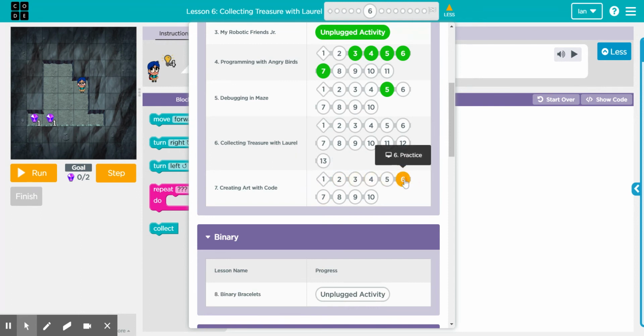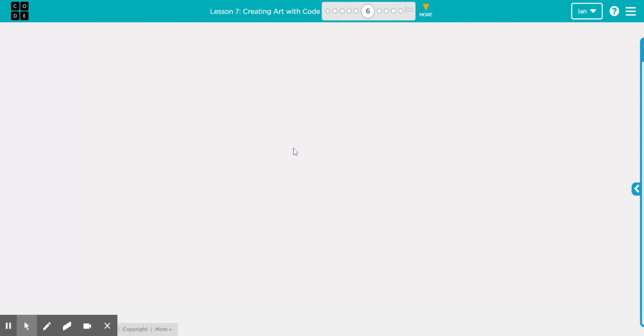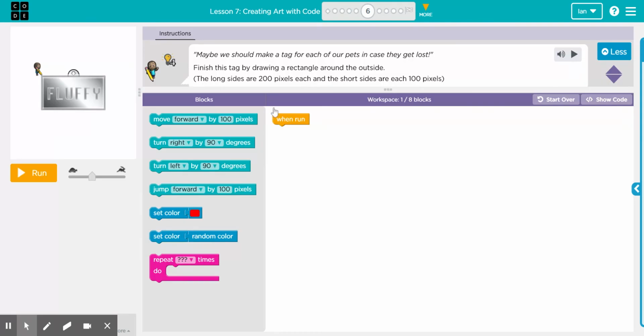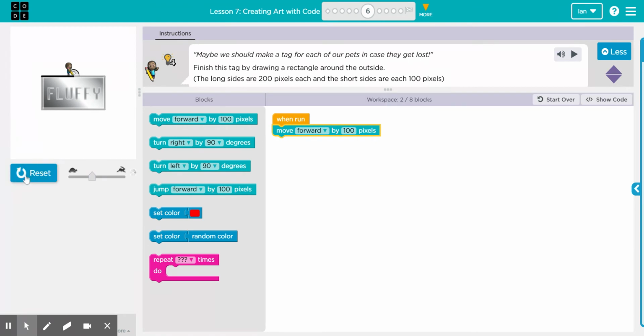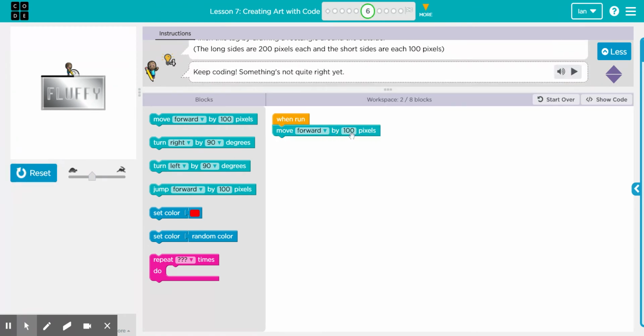Another type of thing that you might see pop up and kids will struggle with would be the art part, where in the instructions it says the long sides are 200 pixels each. And so a lot of them will put this up and it's 100 pixels, and they'll be like, I don't know why it didn't go all the way there, and they don't know to change the 100 pixels. So sometimes just telling them to read the directions could help. Another thing to look at is the workspace. See, it says 2 out of 8 blocks. That means I only can use 8 blocks to complete the whole thing. They might do it and do it incorrectly.